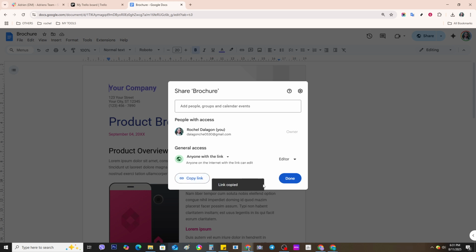Finally, with your settings configured, click on the Copy Link button. This copies the shareable link to your clipboard, making it easy for you to paste it into an email, chat, or any other communication tool you're using to distribute the link. Now your document is ready to be shared with others, complete with editing permissions, and there you have it.